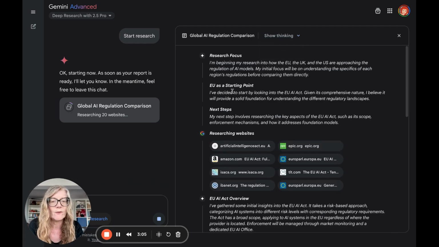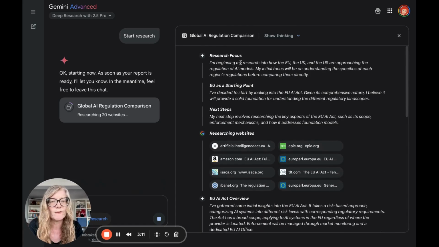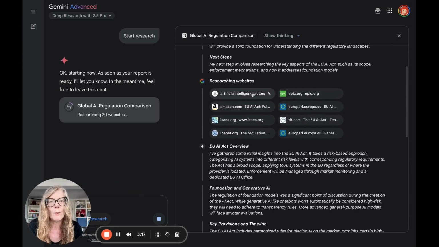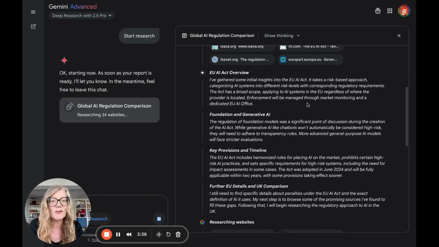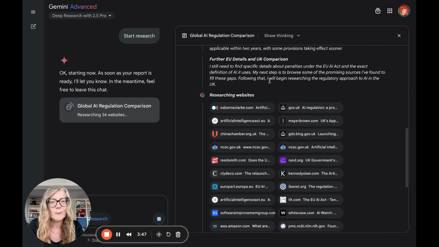And you can see here you've got this thread, and it organizes it slightly differently. And it works through what it's actually doing. So research focus, EU as a starting point, next steps, researching websites. And let's see which ones it's picked. Artificial Intelligence Act.eu, epic.org. There's a EU website there, which looks familiar. And Amazon.com link to an EU AI Act book by the looks of it. There's a few different sites there. So I've gathered some initial insights, it's saying here, and it's starting to summarize what that means. And then it's doing some further bits and bobs here, and it's saying research.